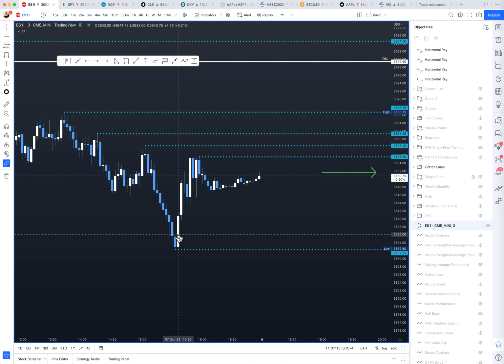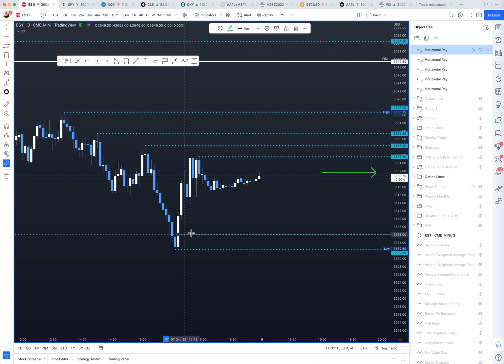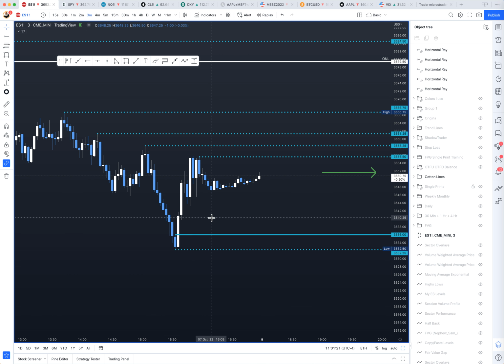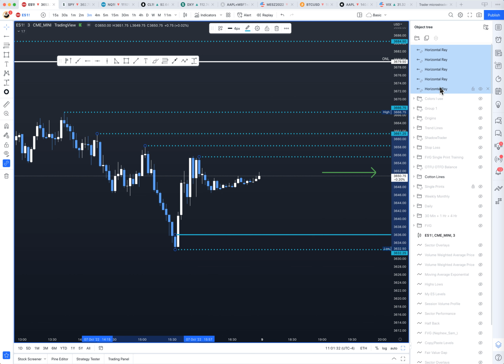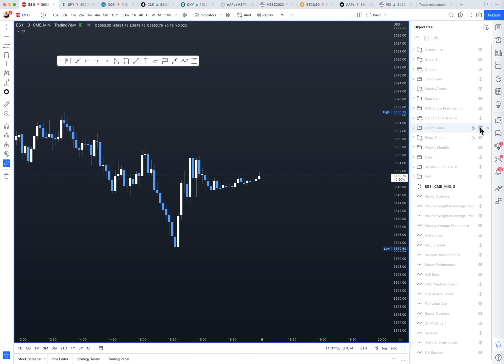Now, those are all the break levels. And if you haven't gone over this yet, you'll get them in the break and hold sequence. But I'm showing you my charting here of how I go through my day. Highest time frame down. Okay, that all looks great. So I'm going to gather all of these, drop them into my cotton lines, and get rid of them.